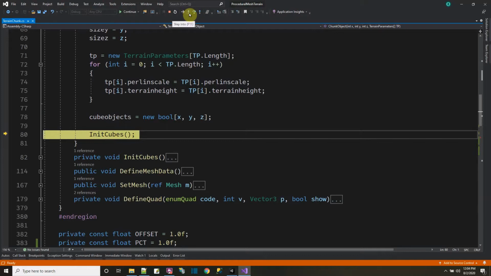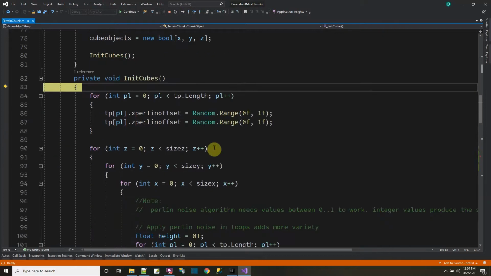So let's see what that does. Let's step into that, and here's init cubes. So first thing, remember from the terrain parameters, the Perlin offsets were 0. So the Perlin offsets, they're just going to create randomness. The Perlin has a pattern of randomness. It's a pattern of randomness, but if I keep feeding in the same values, I start from the same values, it's going to give back the same pattern, the same random pattern.